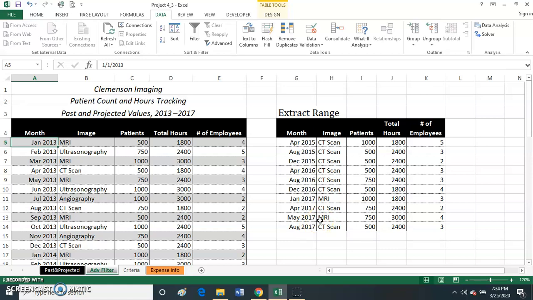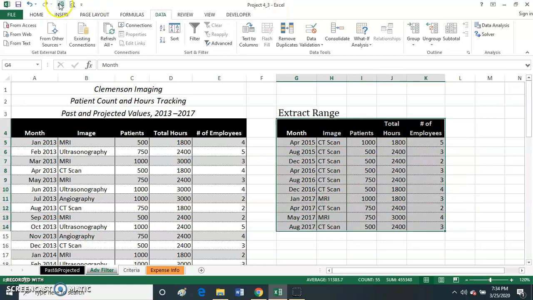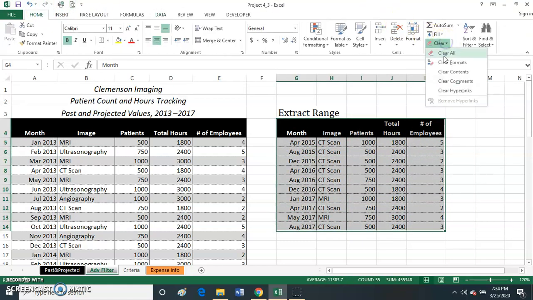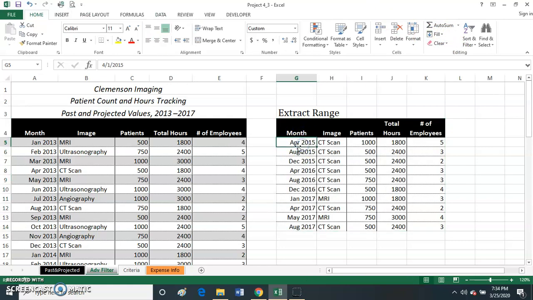Now if you have a hard time and it doesn't extract correctly, I would highlight all this, go home, and I would select clear all, and then I would go back and start again and try and see if you can get this extracted. So you can see all the data is based on it being a CT or MRI. The MRIs had to be greater than 2016, and everything else had to be greater than the 2014. And it went and grabbed those records and returned them. So remember, a row is considered a record, so it returns the entire record.